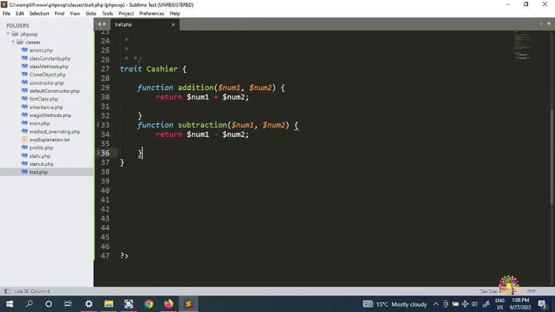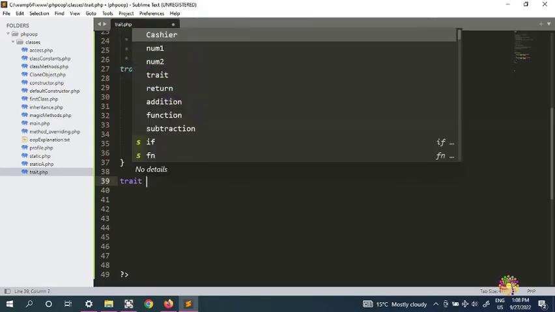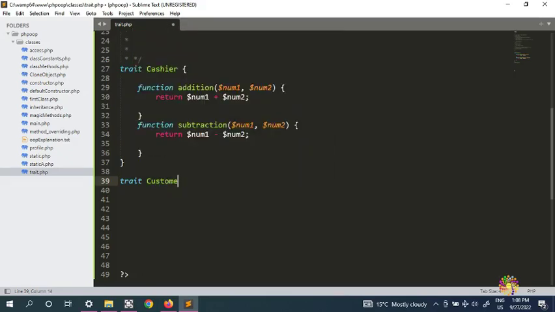Okay, so we are not going to go into the GST, how you're going to take out the GST. I don't want to confuse you with GST and things like that, so I'm going to go with the simple ones. And now we're going to put a trait, customer bill, for example.